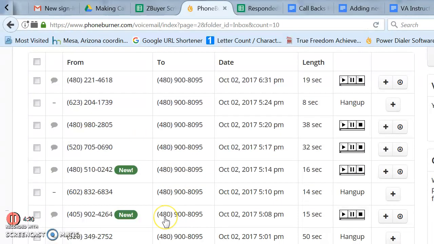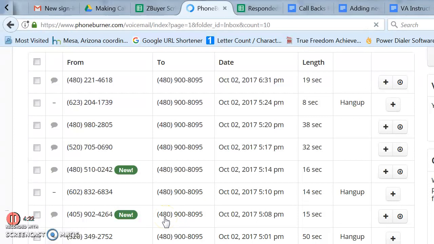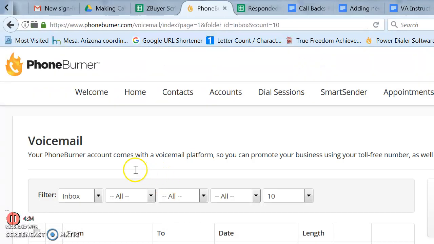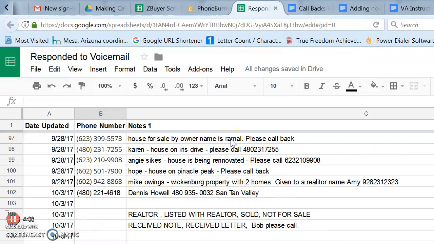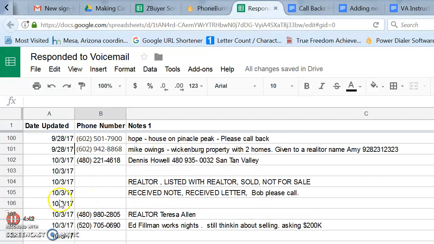So we'll go back to page 1, and the first step is to copy the phone number and put it in under here. And actually, I'm going to go ahead and put this in here.